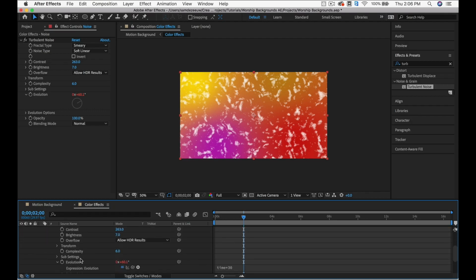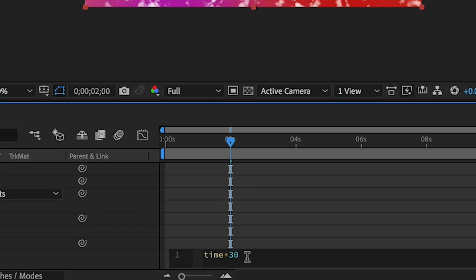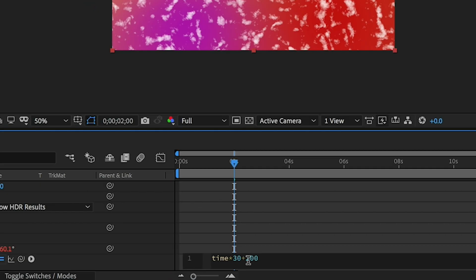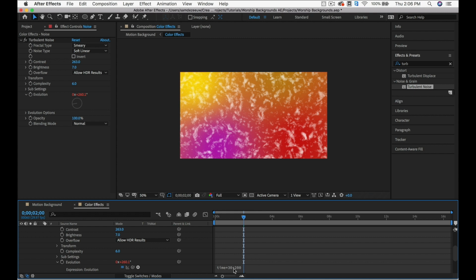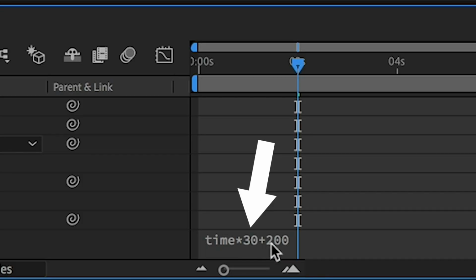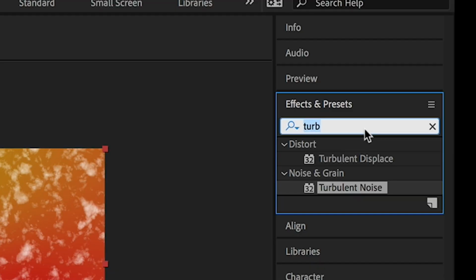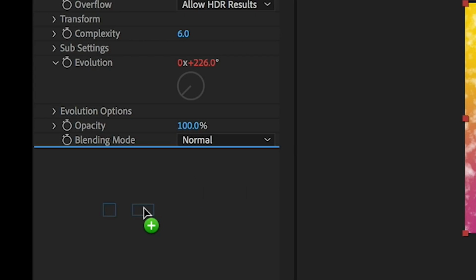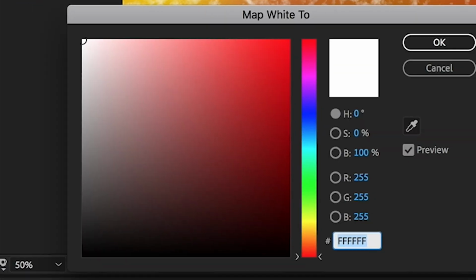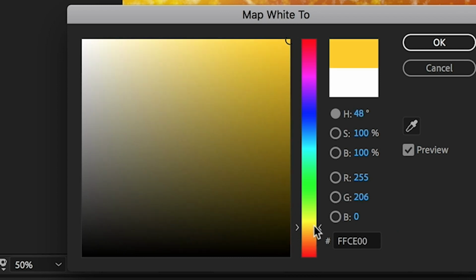So to fix this, we just need to go into the settings and type plus 200 to offset that animation by 200 degrees, so that way they're not identical. This way they have the exact same speed of animation because that 30 is still staying the same, but we're just offsetting it by 200 degrees. Then we'll add a tint effect to change the white color to like a bright orangish yellowish color. So now we can see what this cool animation looks like.